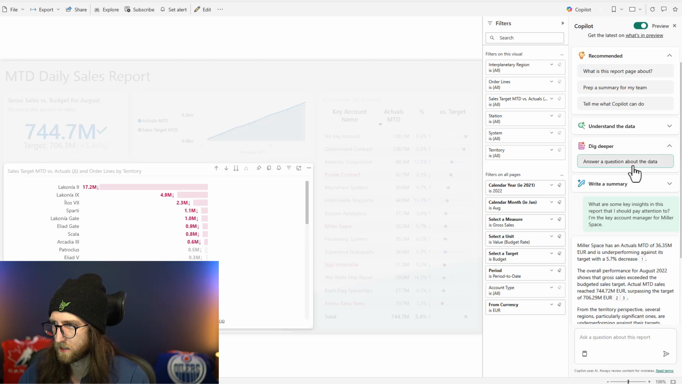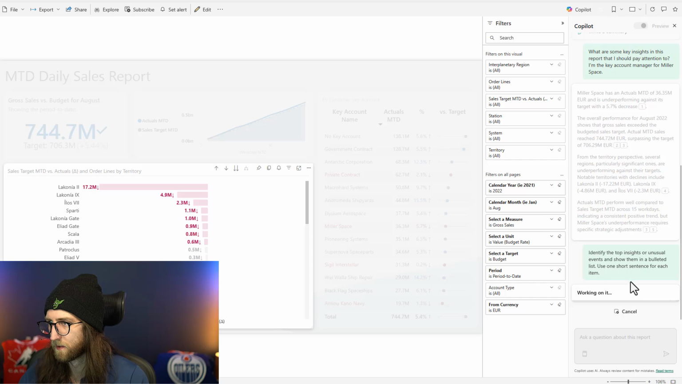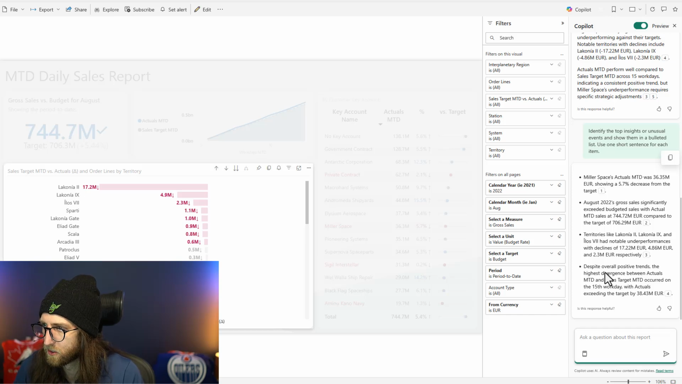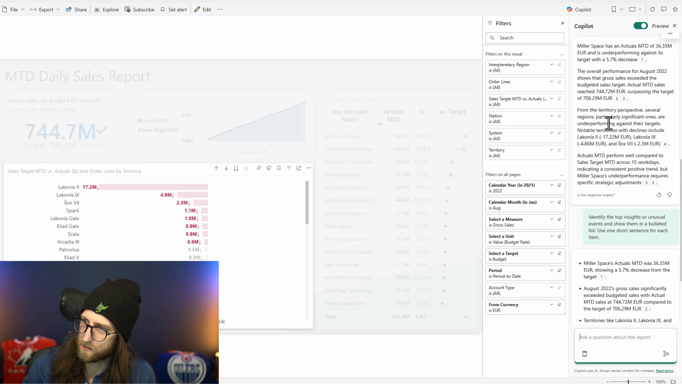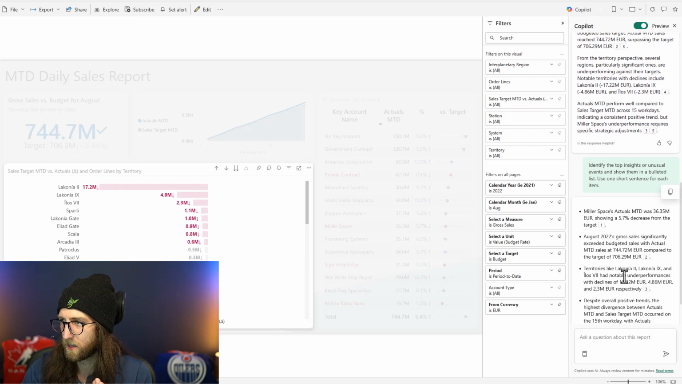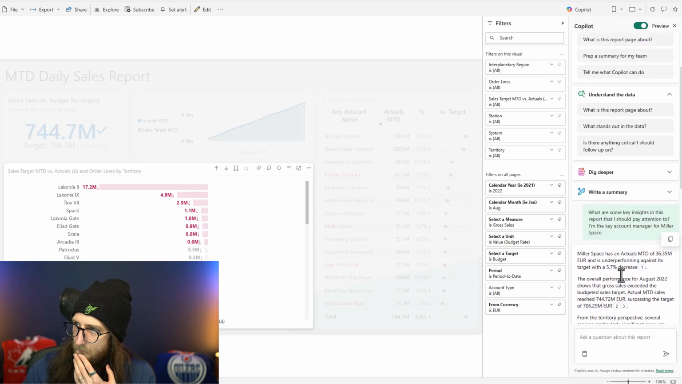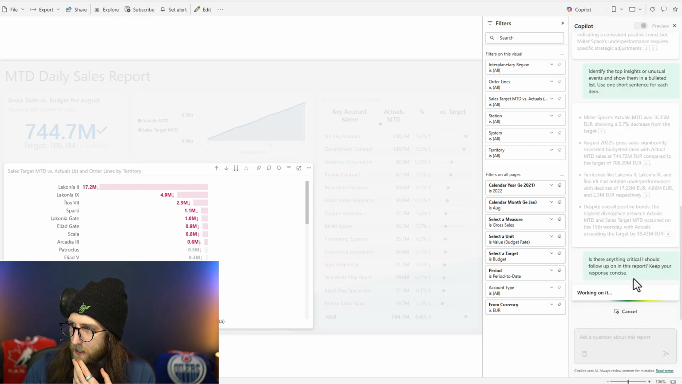So let's see this. Oh, this is ask a question about the data, of course. So, what stands out in the data? Identify the top insights or unusual events and show them in a bulleted list. Use one short sentence for each. So it's focusing on Miller Space, probably because of the context from the chat window, which I like because obviously I've said that I'm Miller Space. But then it's just repeating again the same information that we had here, which is unfortunate. Is there anything critical that I should follow up on?